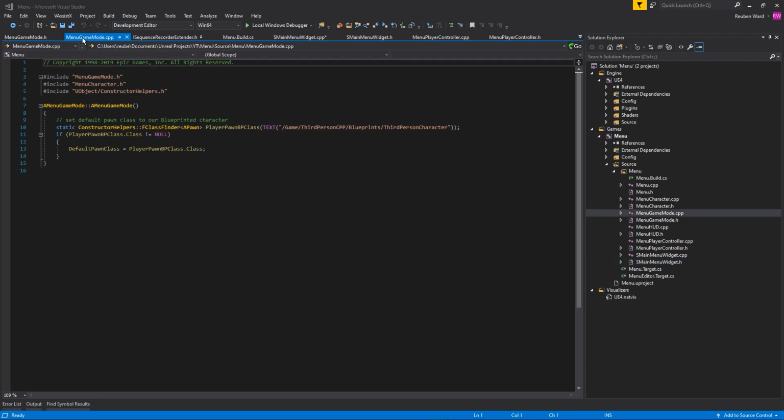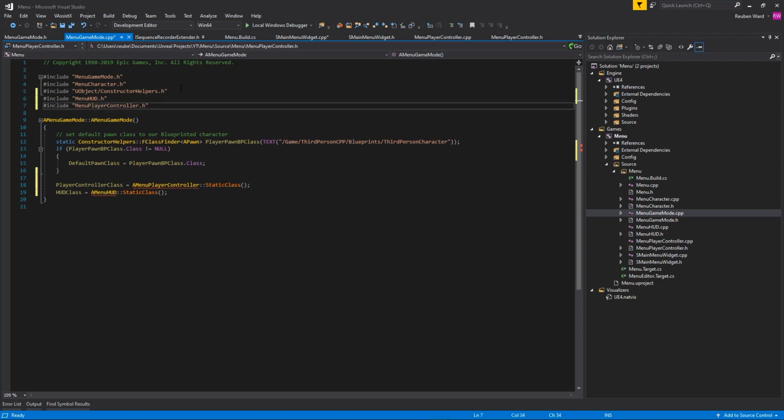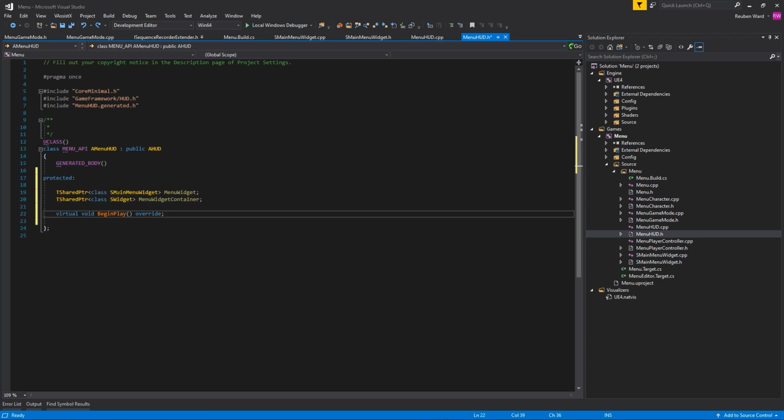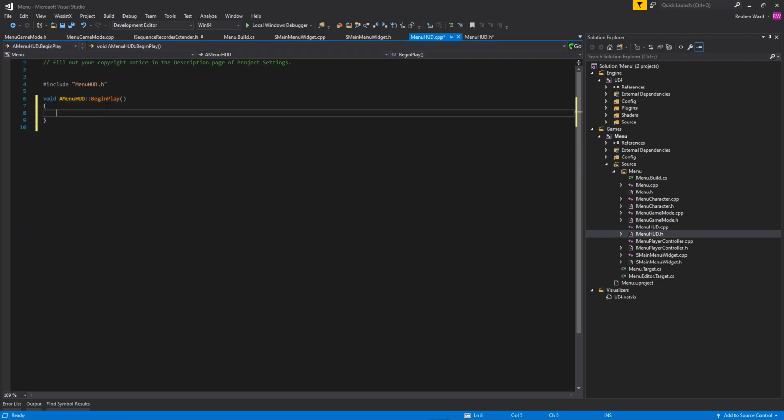We'll start by going to the menu game mode and add the player controller class and the HUD class. You will have to add the header files for those as well. So inside of our HUD, we're going to add a protected section. Basically, we're going to store a reference to the menu itself, and then the menu is going to be contained within this container, and we use the container to remove and add the menu to the screen. And so let's go to create implementation, and we'll add the BeginPlay function.